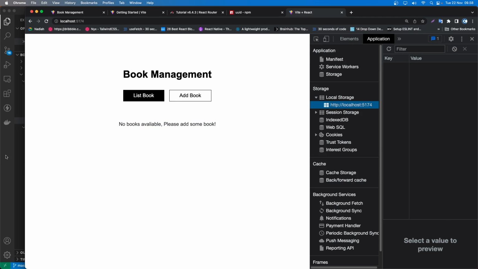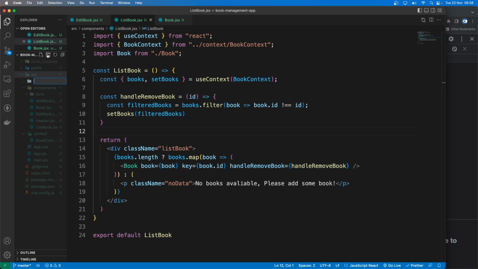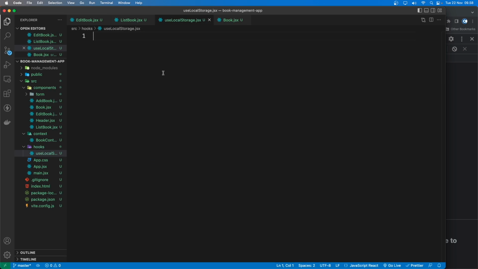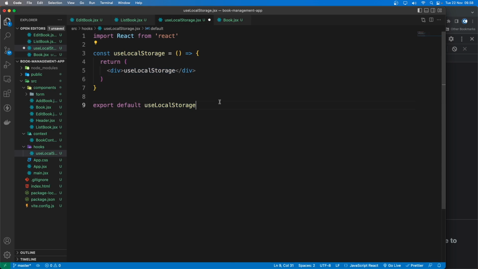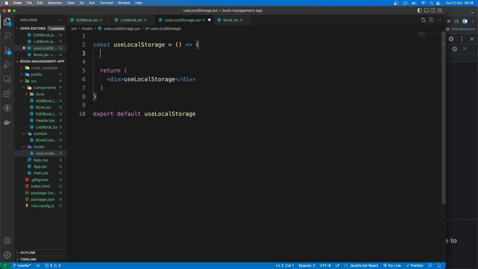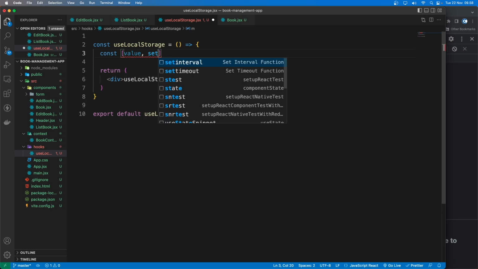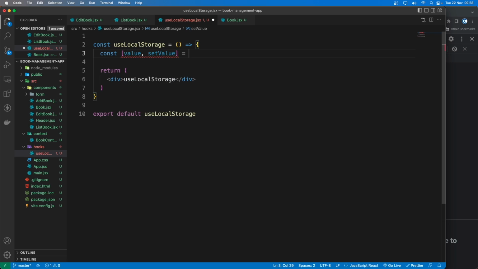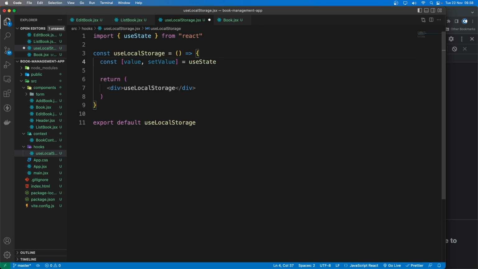So let's create a folder called hooks inside the source. I'm going to create a folder, let's say hooks, and inside this hooks I'm going to create a file called useLocalStorage.jsx. And in here, I'm going to say RFCE. So let's remove the React up here. And also let's create the state here. So let's say const, let's give a name, value, and set value, set equals to use state. All right.